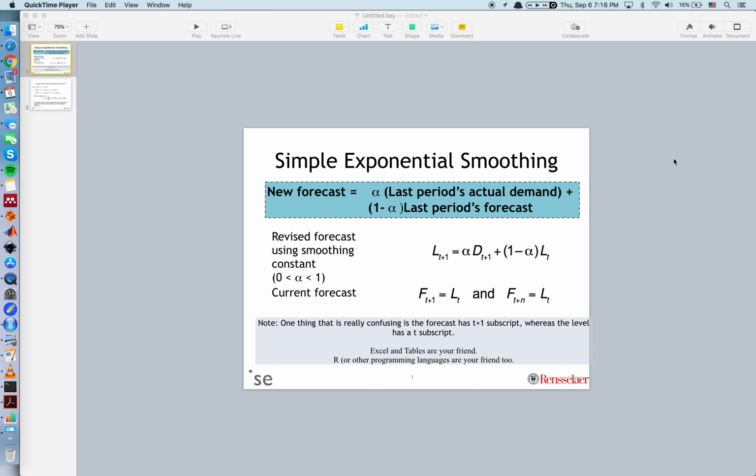Hi, welcome back. Again, my name is Orlando, and in this video, we're gonna review the simple exponential smoothing method, and we're gonna see how to implement it in R.